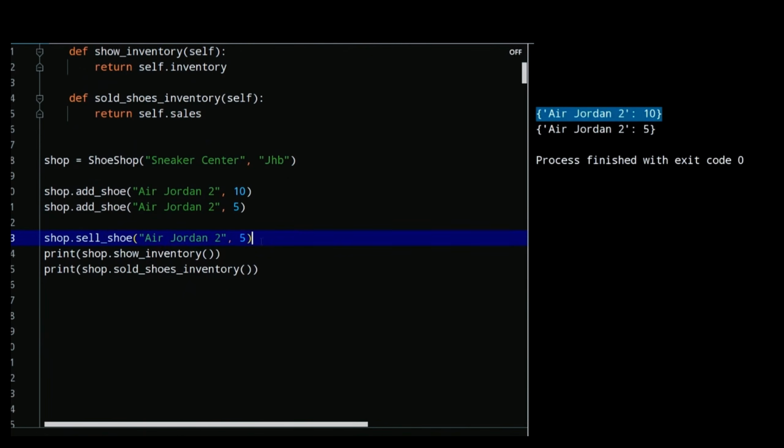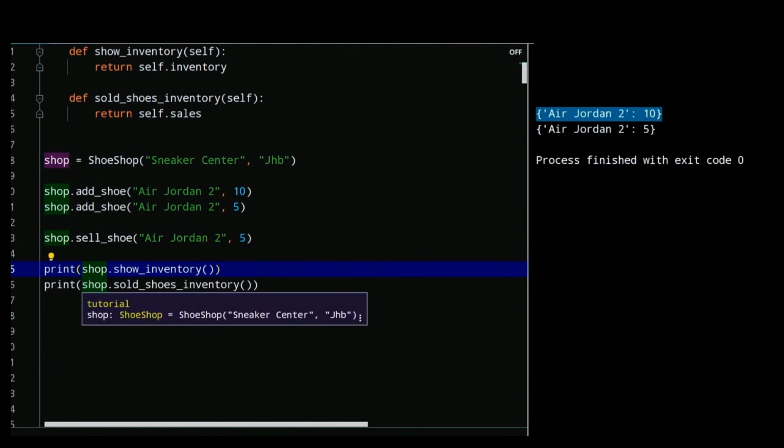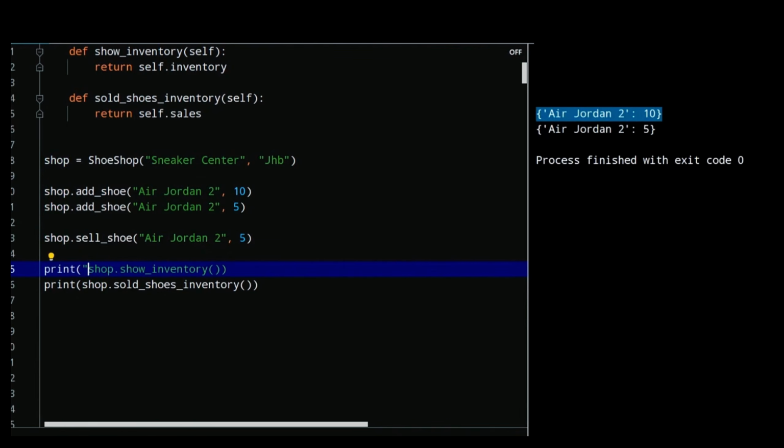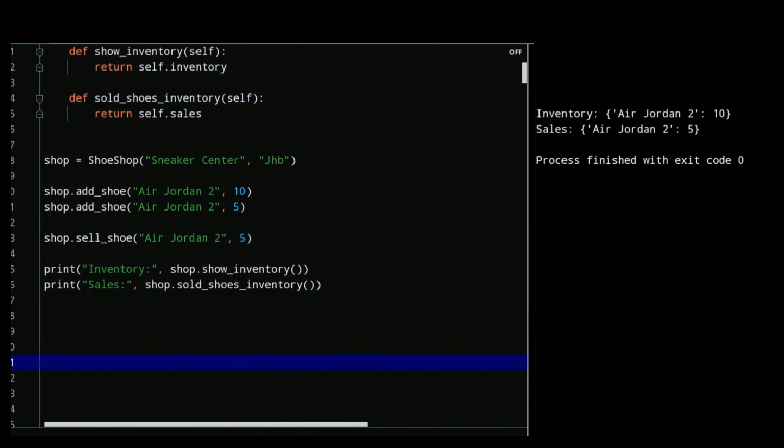Okay, so let's do this here. Let's add a string here so that we can tell these apart. So we'll say inventory here, and here we want to say sales, like that, so we can tell these apart. So now when we run this code here, we get inventory here, we have 10 shoes, and sales we have 5 shoes sold.